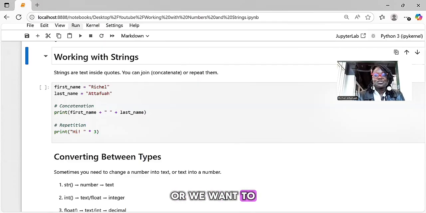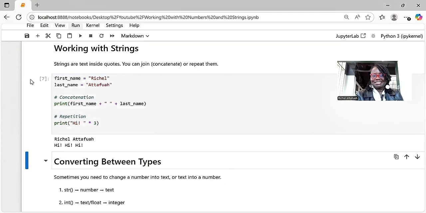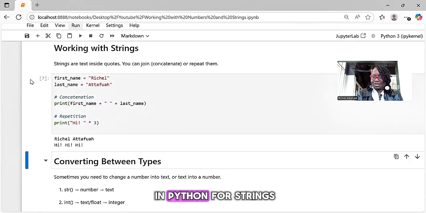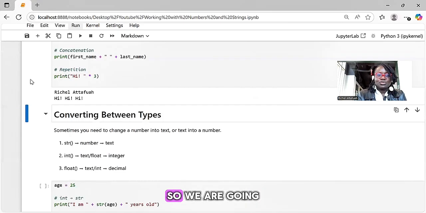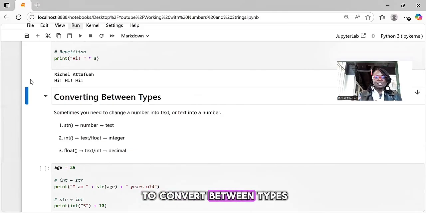Or we want to repeat hi 3 times. We say, oh, hi times 3. Let's see how that looks like. Hi, hi, hi. So that also works in Python for strings. And don't forget, as I mentioned, that for Python to recognize that this is a string, you need to put it in quotation marks.